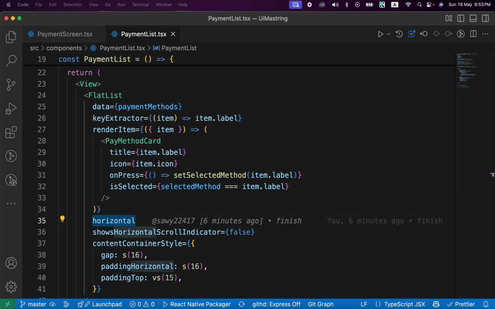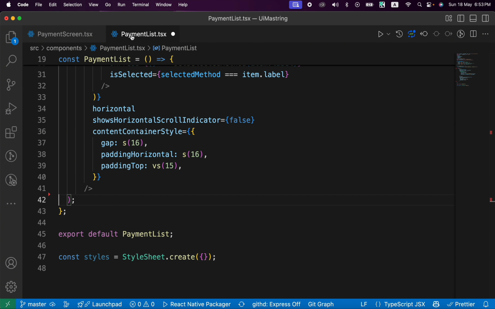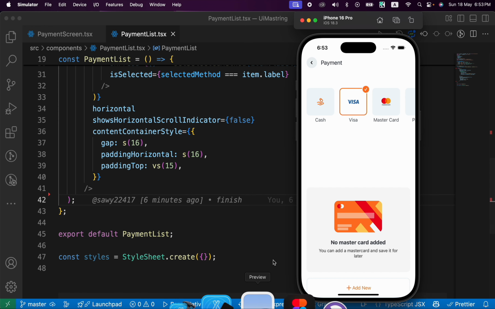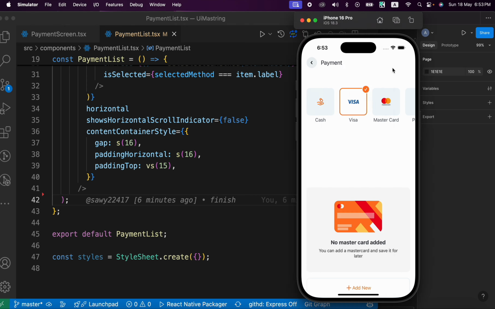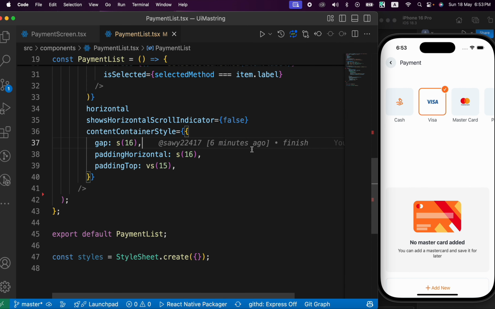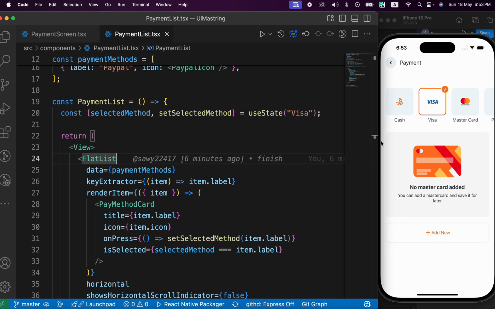So if you have a look here, if you just remove this view and this view also, I'm speaking about the payment list component. Look what will happen. Look, the FlatList takes as much space. Look. So you have to put your FlatList in a container to control the space that FlatList is taking.